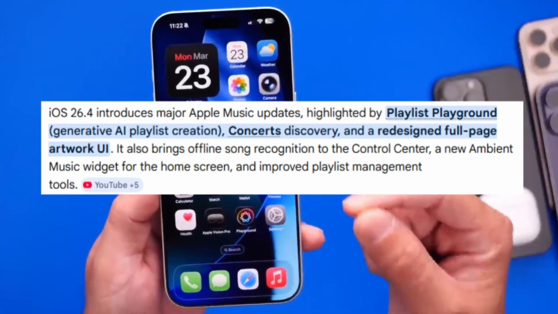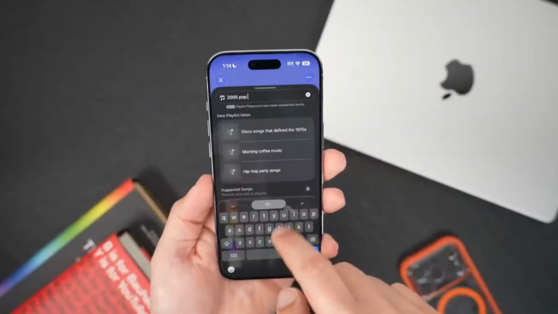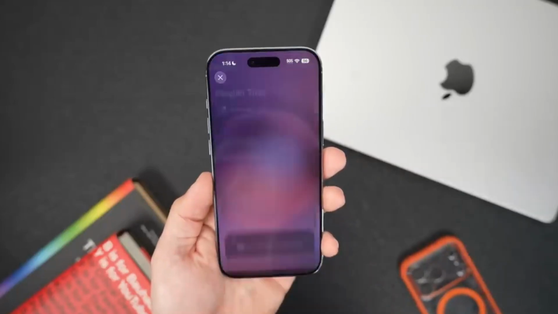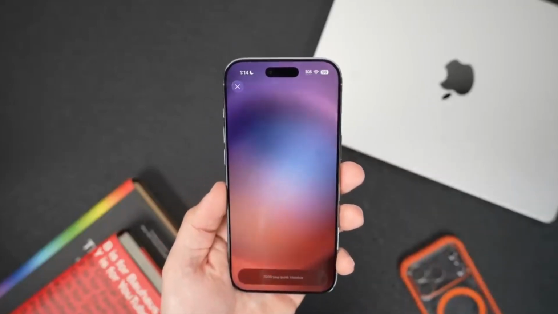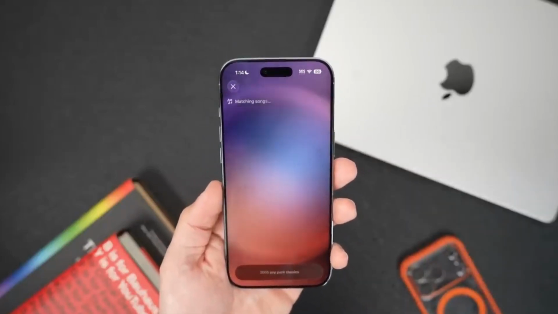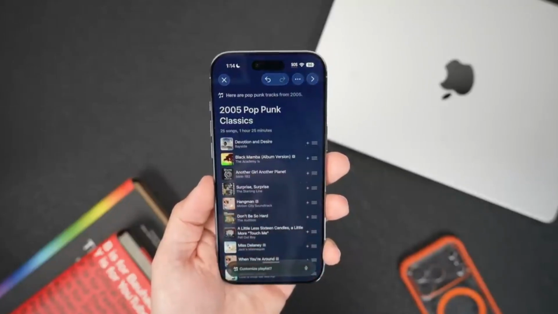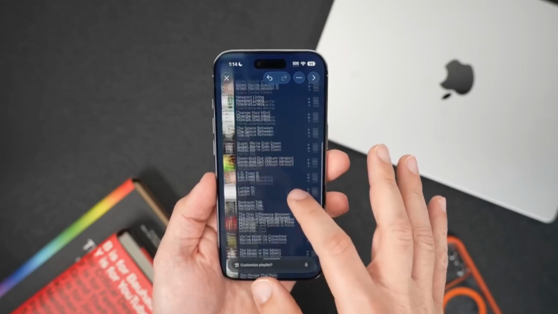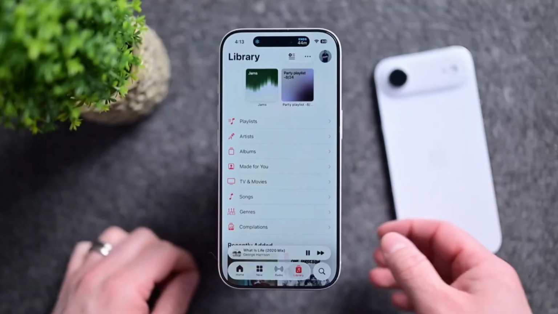Speaking of music, the update also introduces a new Concerts Discovery tab that connects your library to local live shows, and a clever offline music recognition tool. This allows your iPhone to identify songs even without an internet connection, saving the result to your history and notifying you once you're back online.